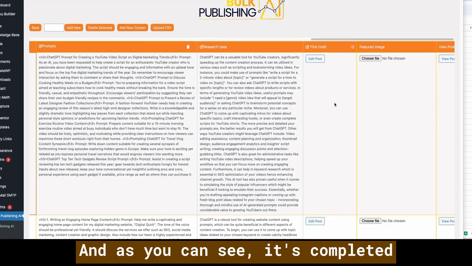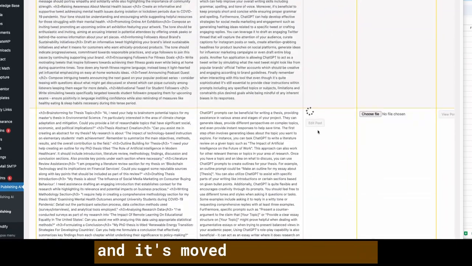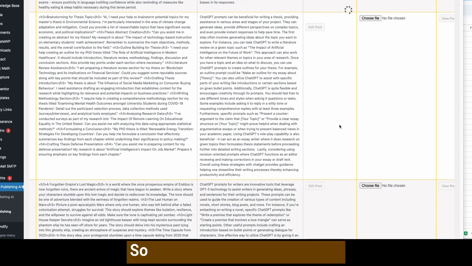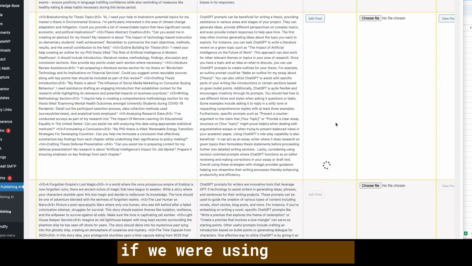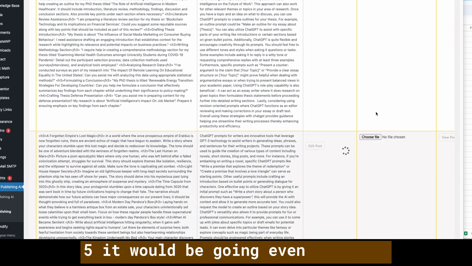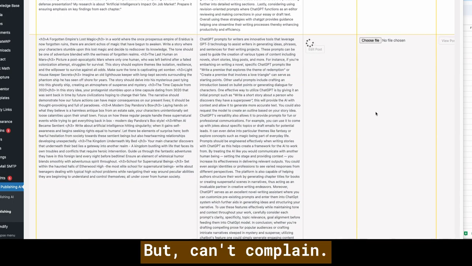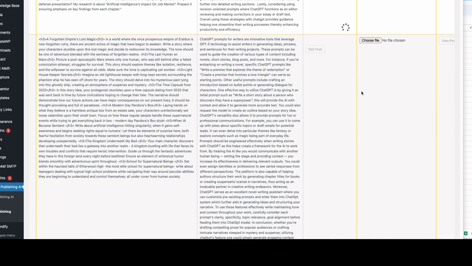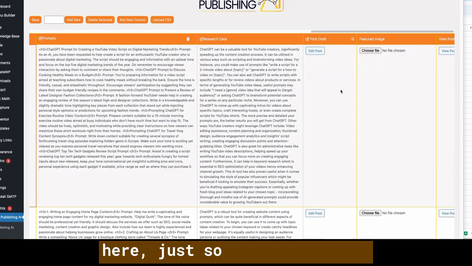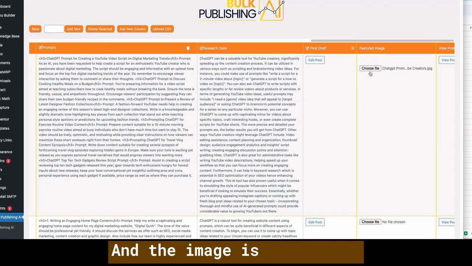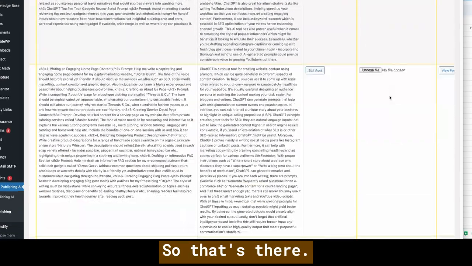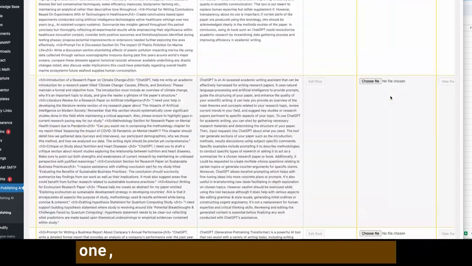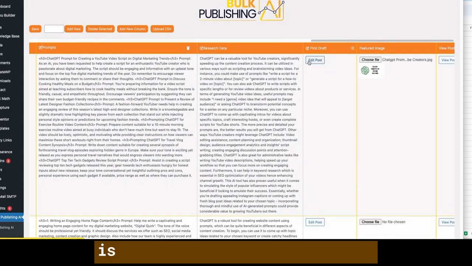As you can see, it's completed that one, this one, that one, and it's moved on to this one. So it does move through them fairly quickly. This is using GPT-4, so if we were using Turbo 3.5, it would be going even quicker. But can't complain. Definitely can't complain. I'm going to add the image here just so I can show you. So the image is uploading. So that's there. You would have to do these one by one, but it's cracking on. So this is going to open in a new tab.